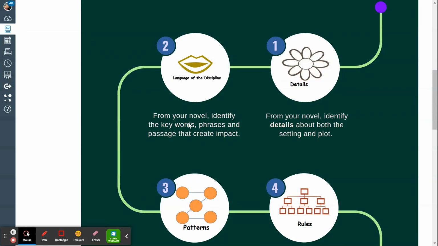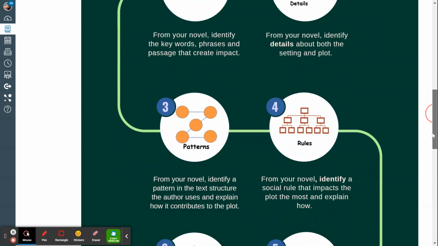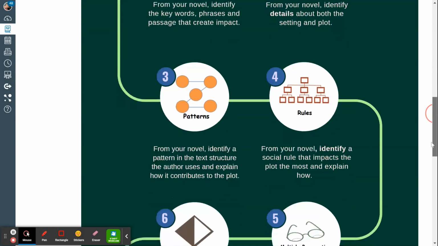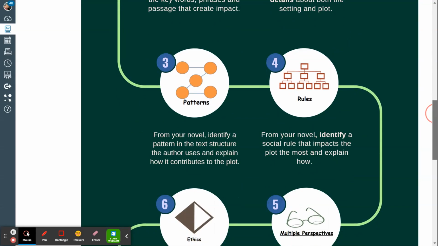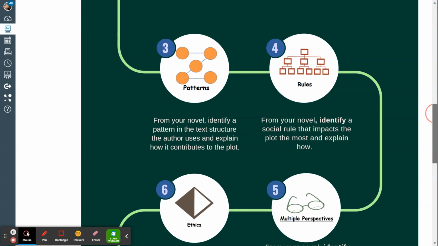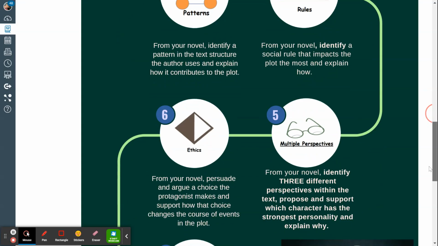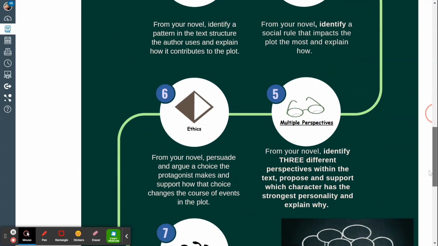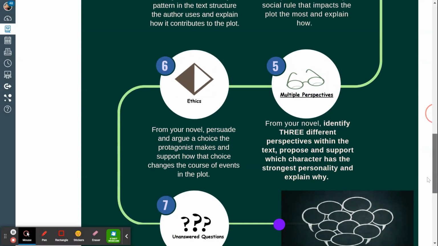Day two, from your novel, identify the key words, phrases, and passages that create impact. Day three, you're identifying the pattern in the text structure that the author uses and explaining how it contributes to the plot. Day four, you're identifying a social rule that your author follows as it contributes to the plot and the characters, and then you're explaining how that contributes. Day five, you're completing the multiple perspectives, identifying three different perspectives from within the text, and then proposing and supporting which character has the strongest personality and explaining why.